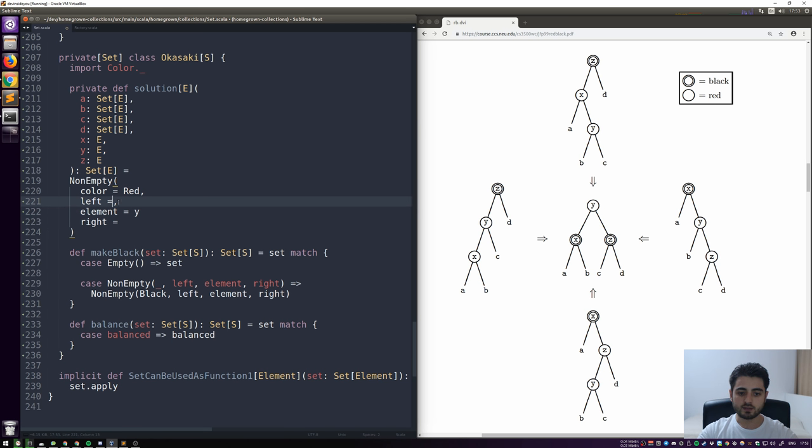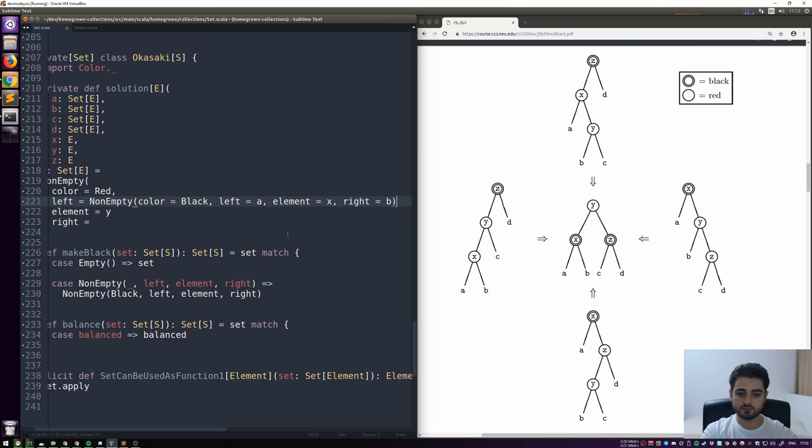Red Y. Okay. So on the left, we have an XAB, and it's going to be black. Right. So on the left, we have a non-empty, right, which is black. Let's actually do color equals black. On the left, we have an A over here. Right. So on the left, we have an A. The element is X, and on the right we have a B, okay?